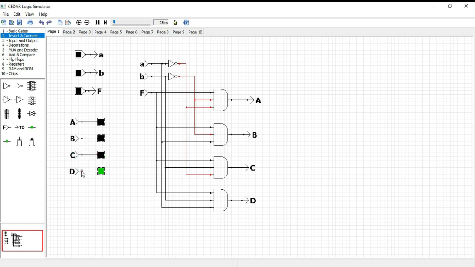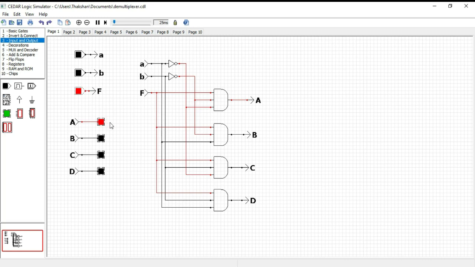Fine. Now let's check it. Okay, when data input F is high and both A and B are low, A will be high. When F is high and A is high, B will be high. When F is high and B is high, C will be high. When F is high, both A and B are high, D will be high. So our demultiplexer is working correctly. Okay, let's move to the next example.